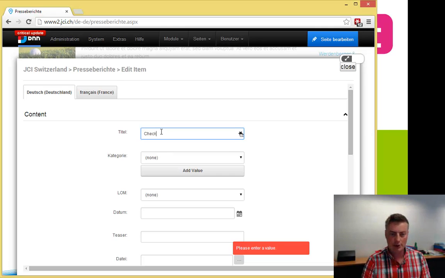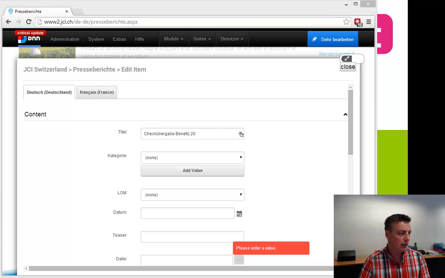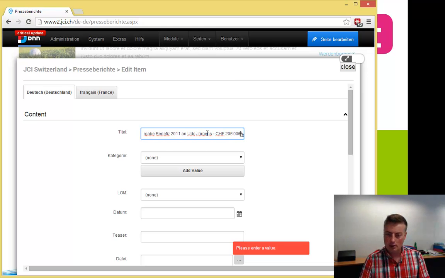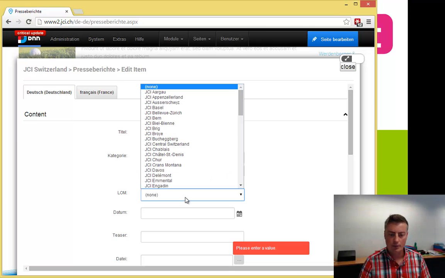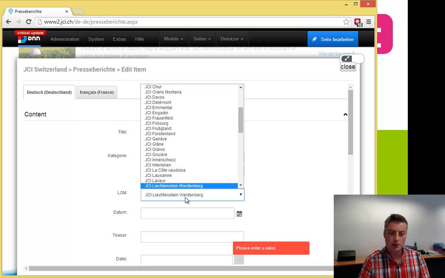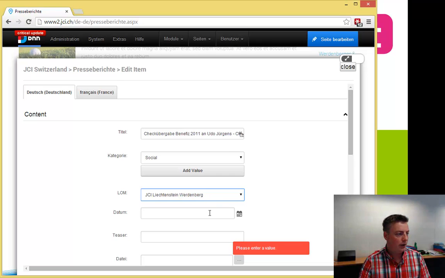And it's called Scheckübergabe Benefits 2000, and let me see what year this is from. I think 11. An Udo Jürgens, CHF 205. So that's how much money we gave him, and of course this is a social project. This is JCI Liechtenstein Württemberg, and the press release was somewhere in 2012.